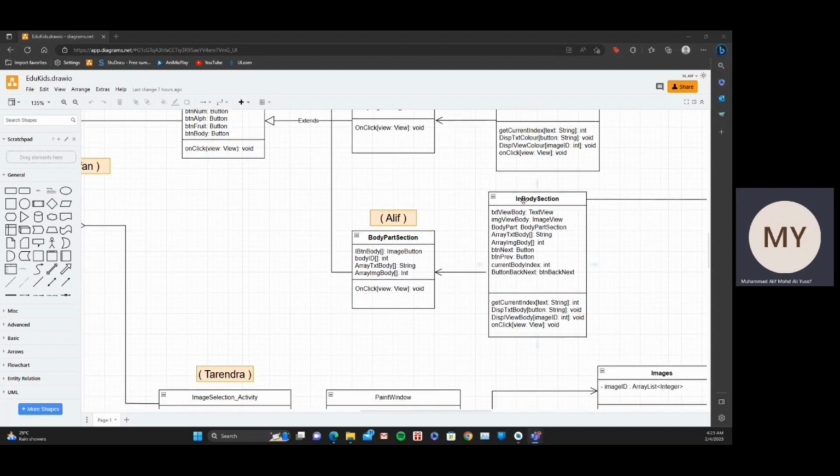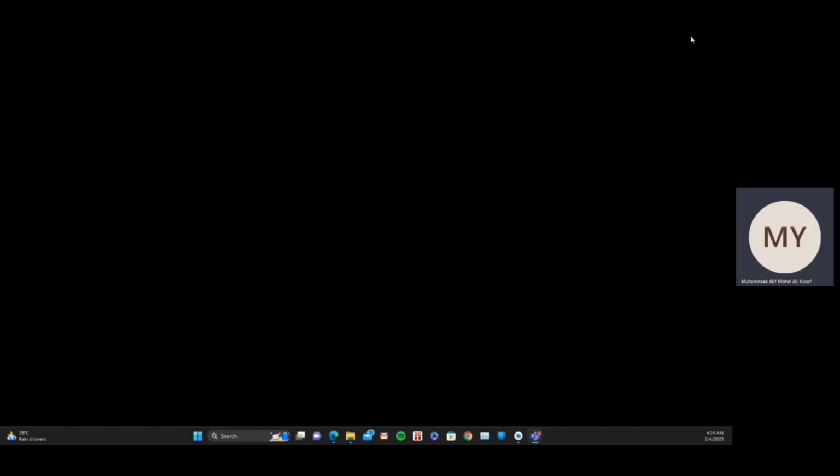So the in-body section is something that shows the individual body parts. So as such, we have all the main info attributes right here. And for the method here, there is the get current index, which gets the current index, display text body, which displays the text body of that particular body part, and the display view body image, which is to display the image. So now I will show you the code.